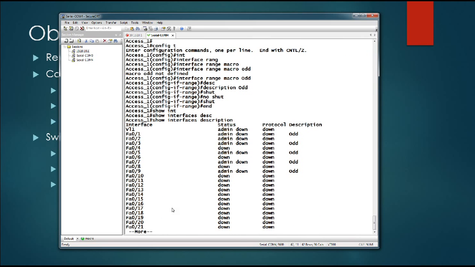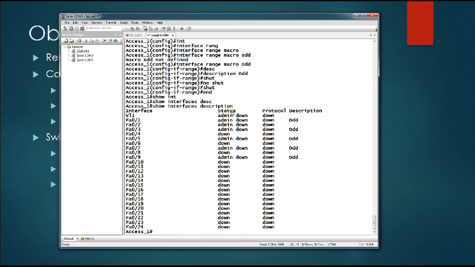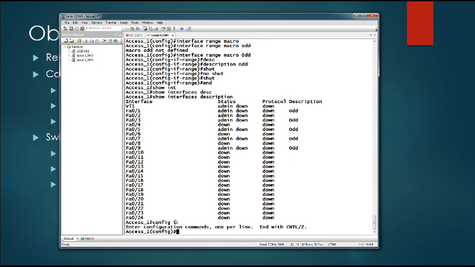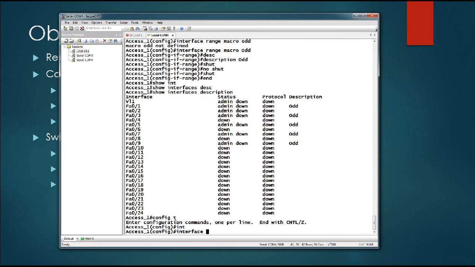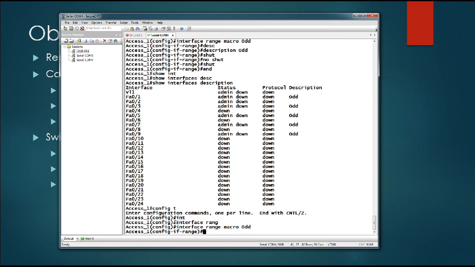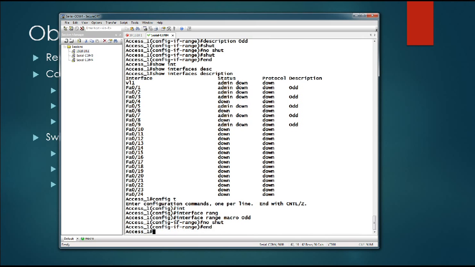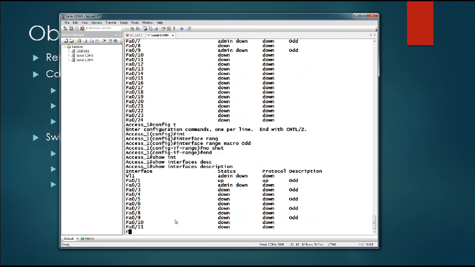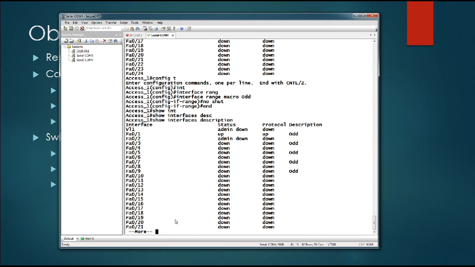Now we see those interface descriptions are now odd, and those interfaces that we shut down are all admin down now. Actually, interface 2 was previously admin down, but yeah, all those are admin down now. Now, if I wanted to turn them back on, config t, interface range macro odd, no shut. And now we see that they're all on, except for 2, which I had turned off already.